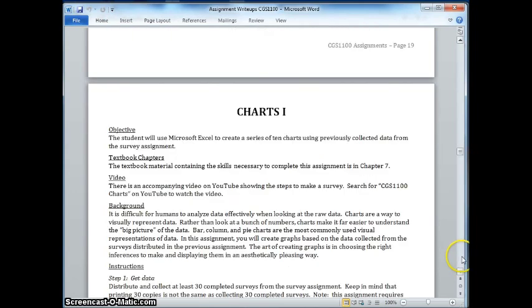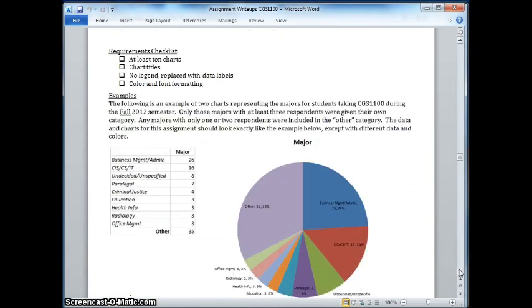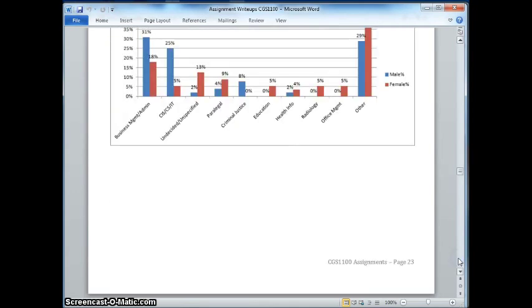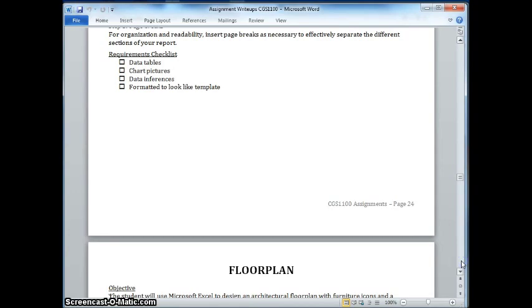There's the results. The charts assignment, after you do the survey, you can collect your data and put it in charts. So here's the examples of what they look like. Charts 2 is just more of the same, but you're going to be split into males and females. Charts report is where you collect everything into a nice report.